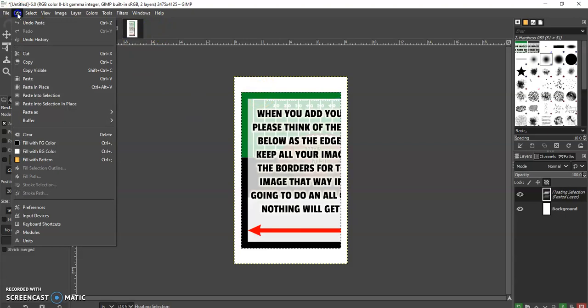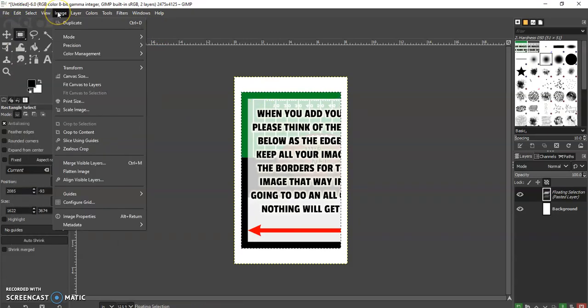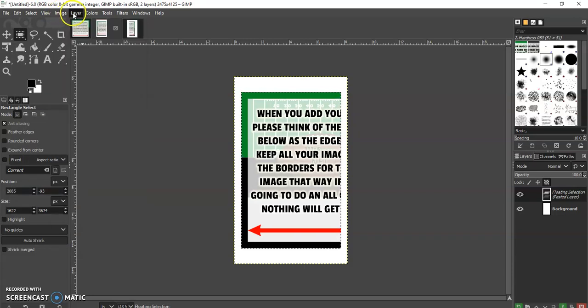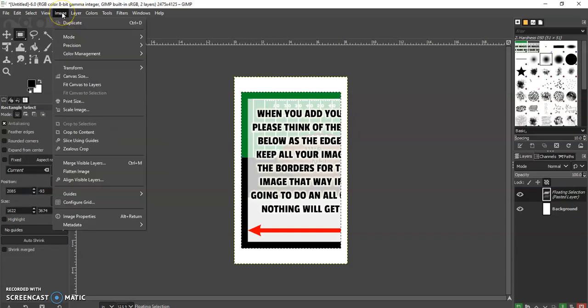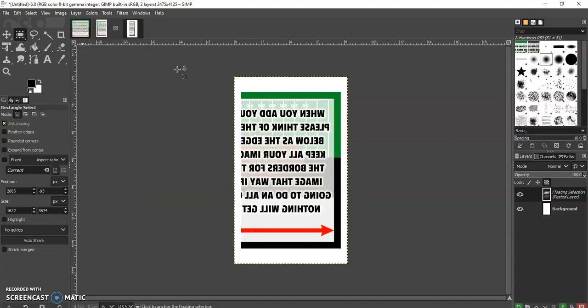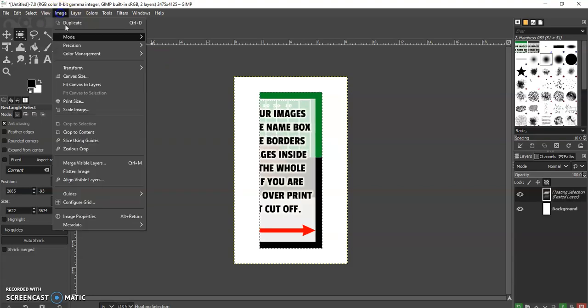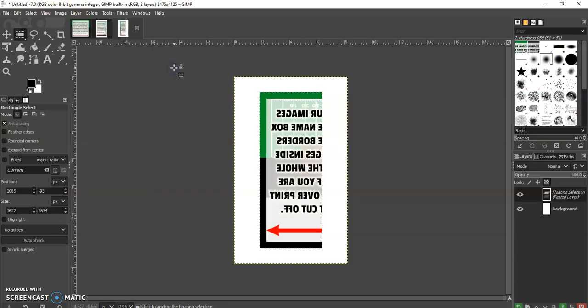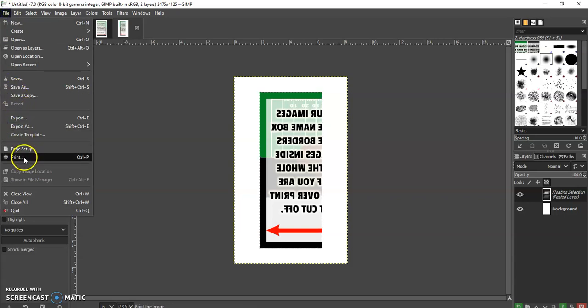Now go over here, edit, and you're going to want to go to image, transform, and flip horizontally. And you want to do the other one as well. Image, transform, flip horizontally. That way, when you print, it will be all set. You hit file, print, and let it print out.